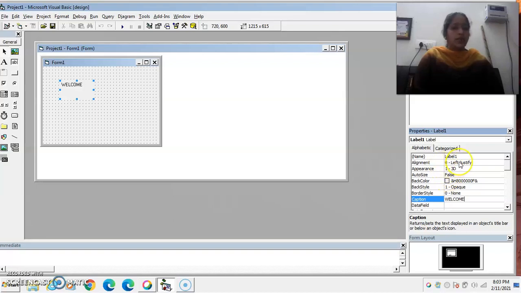The next important property of the label control is alignment. Three types of alignments are available: left, right and center, as you see on the screen. By default, the text displayed in the label control is left justified, but we can change its alignment to center as well as right. Suppose I set its alignment to center. Now you can see on the screen the text alignment changes to center.